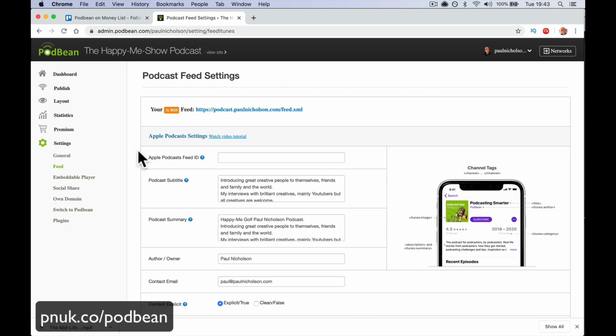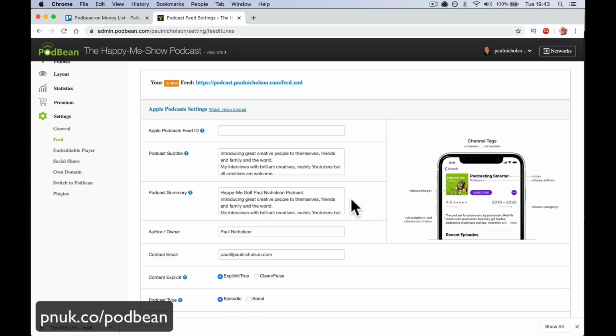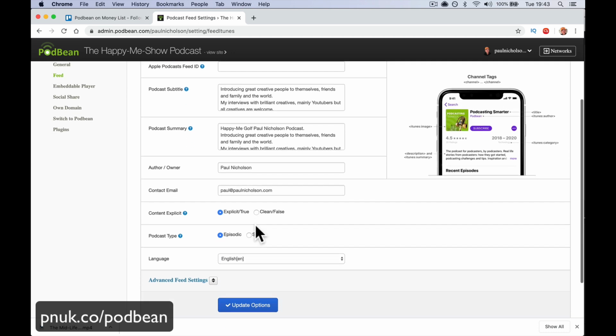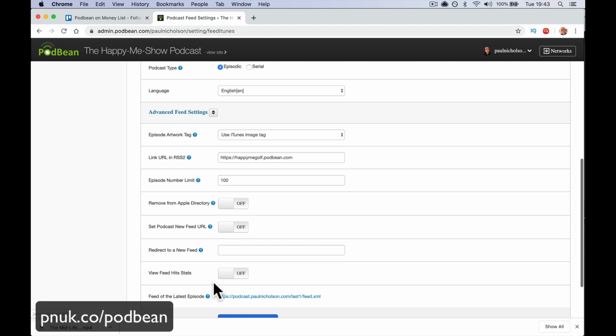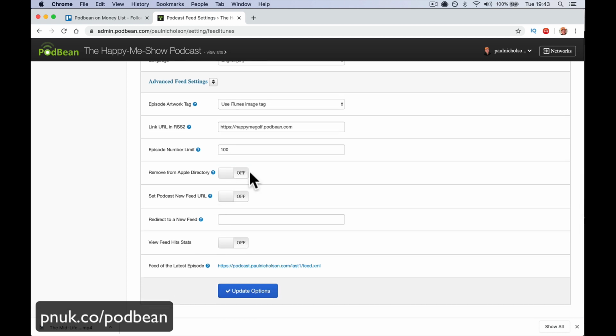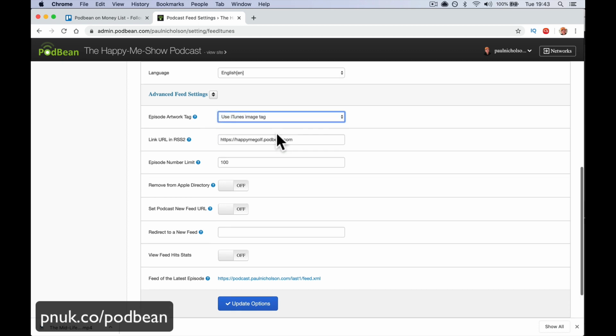Right, so let's just talk quickly about Apple and posting it to your Apple site. It was a bit funky last year, but I think it's easier now. You need to add your information, put in whether it's explicit or clear, if it's episodic or serial, and then some advanced features, settings. I don't know enough about all this stuff. Change your URL information and anything like that.